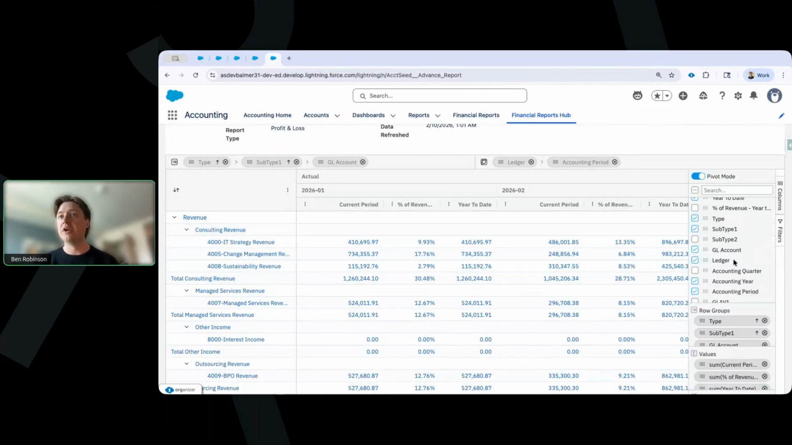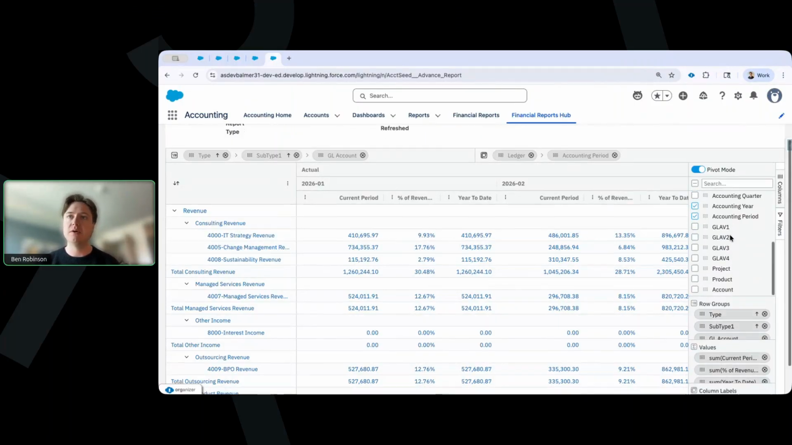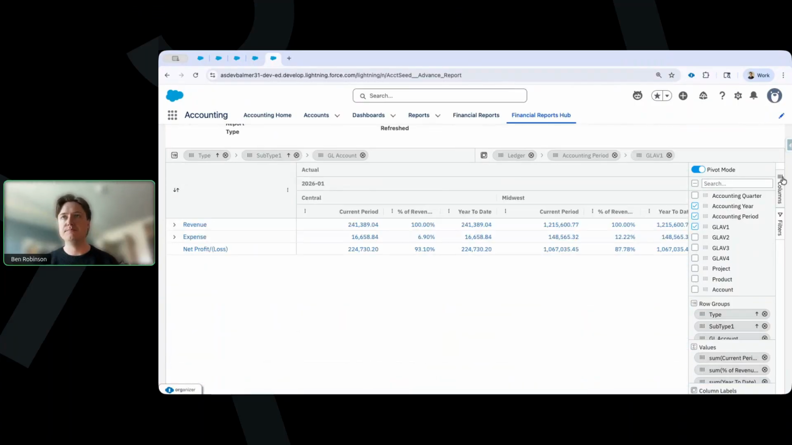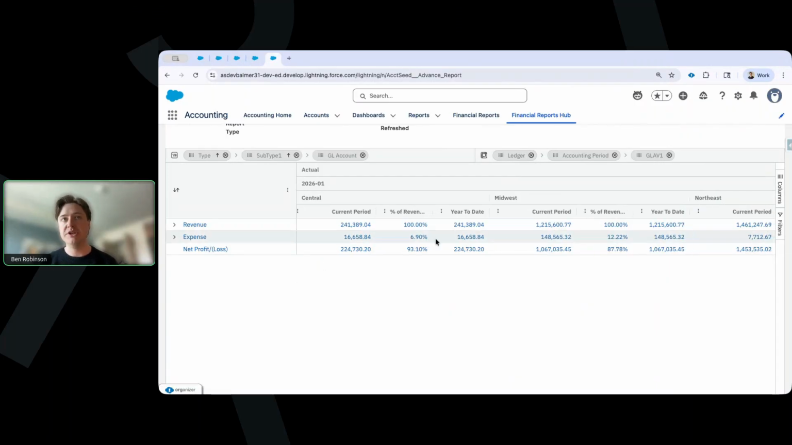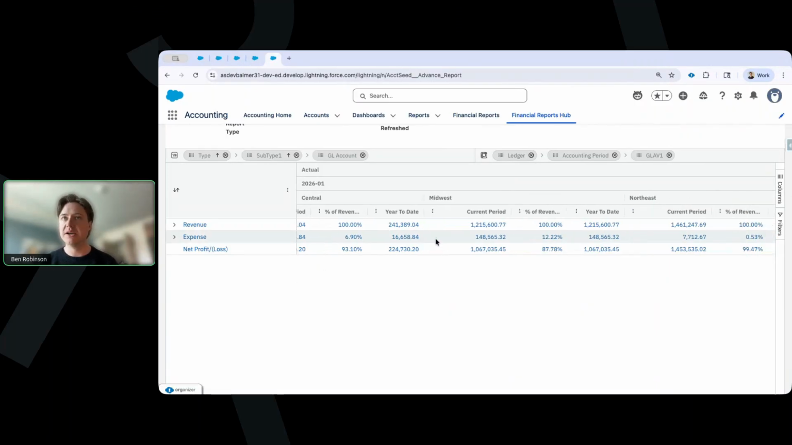But what Accounting Seed has done is we've given you the ability to expand on what you can report on with all of the different details that are on these records, like a GL variable or a project, even a product. You can even run an account. So if I throw in a variable here into our column level, you can see that now our revenue and expense and net profit is ultimately organized by our regions. So Central versus Midwest, which is great.